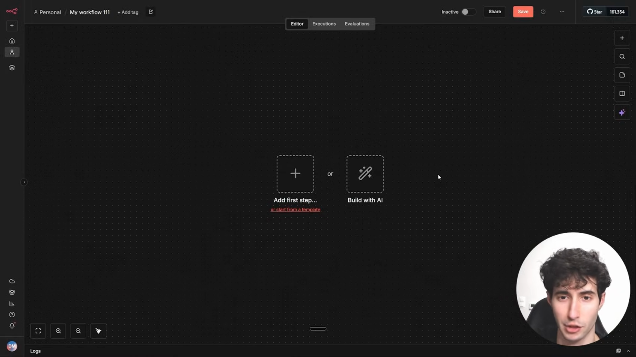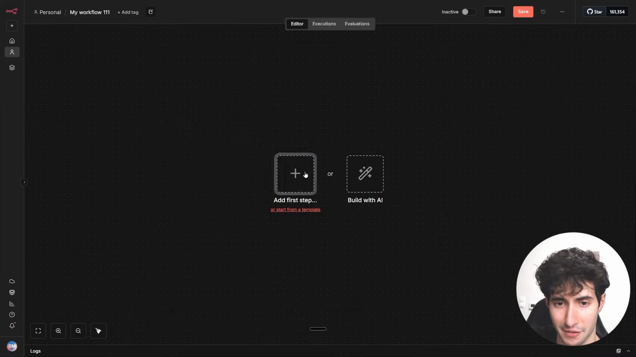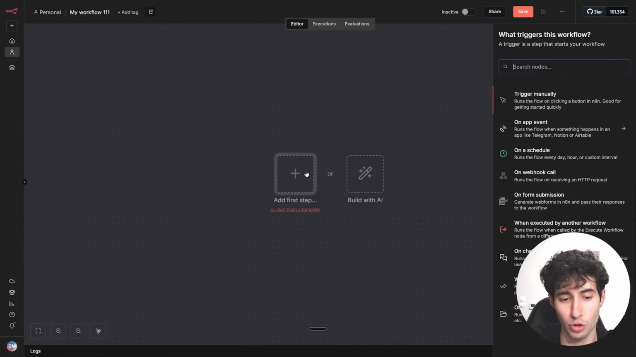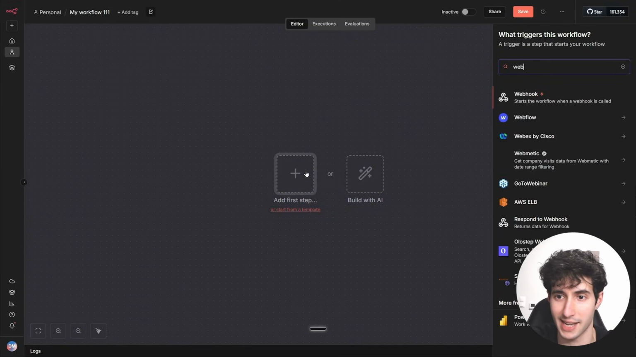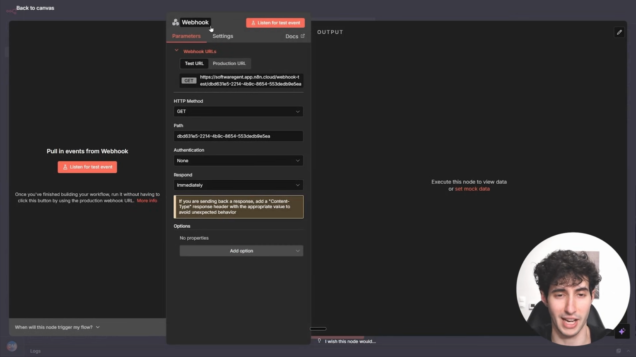Alright, so I went over to N8N and created a brand new workflow. And now the first thing that we have to do is to come over here and click on add first step. And the trigger that we're going to use for our first step is going to be none other than the webhook. And the reason I'm going to use a webhook and not any other trigger is because a webhook will allow us to connect the front-end interface that we're currently building with Gemini 3 to the backend automation that we're going to build over in N8N.